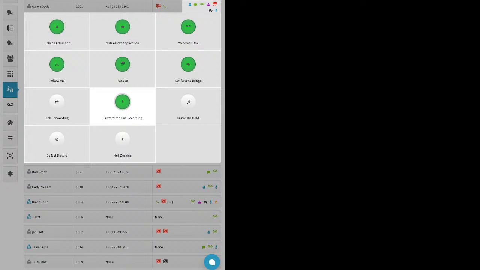Every account includes at least some amount of storage, data storage. It's going to vary by account type.